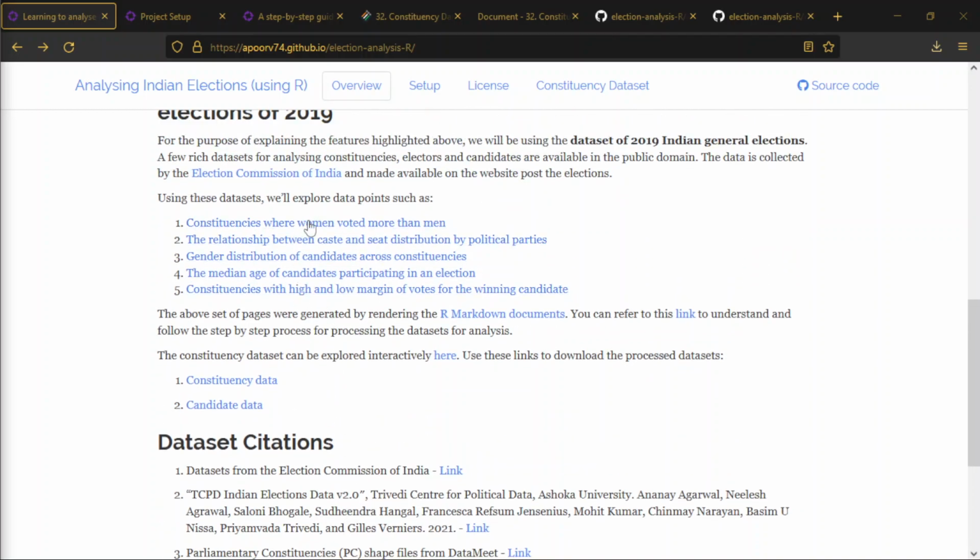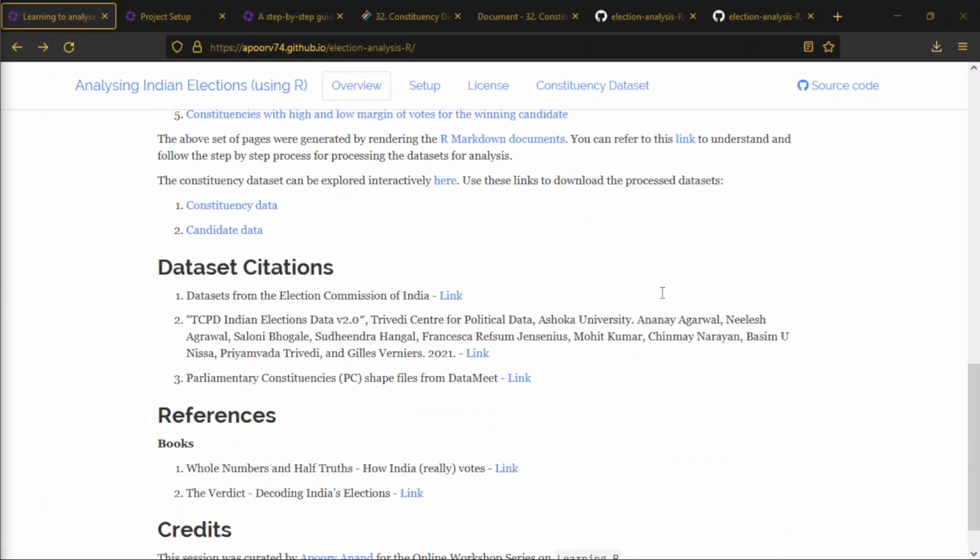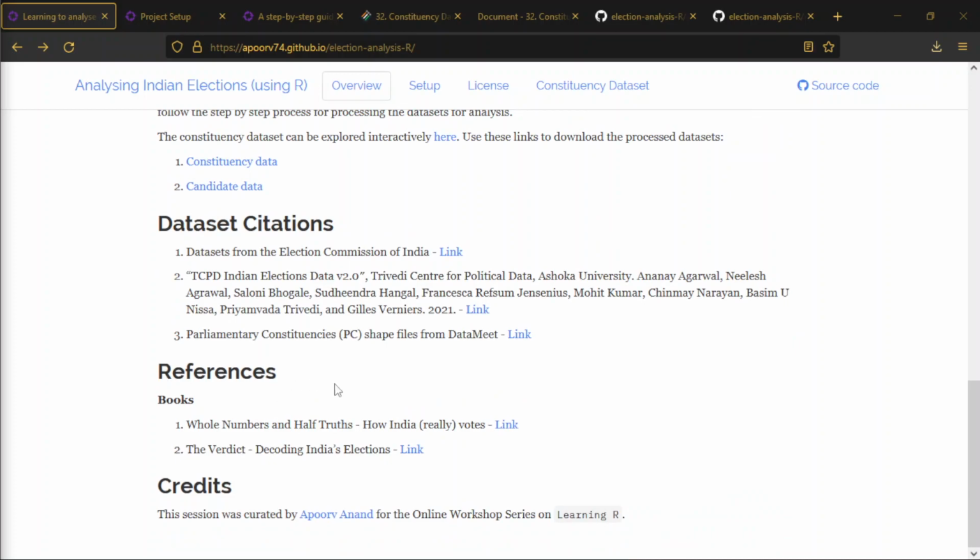The kind of analysis we can do, or we will do, you can see are also listed here, and there can be a lot more. And there are also references to a few books that we have used for the analysis.